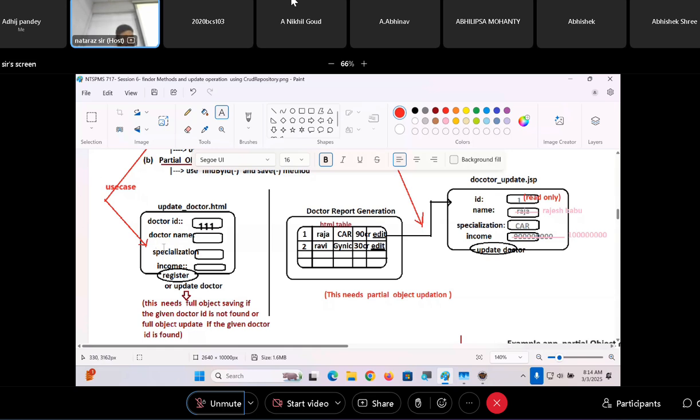Doctor ID, doctor name, specialization, income. Register or update doctor. See, if the doctor based on ID triple one is already available, it will take this entire data and go for update. If not available, it will insert the new doctor information.